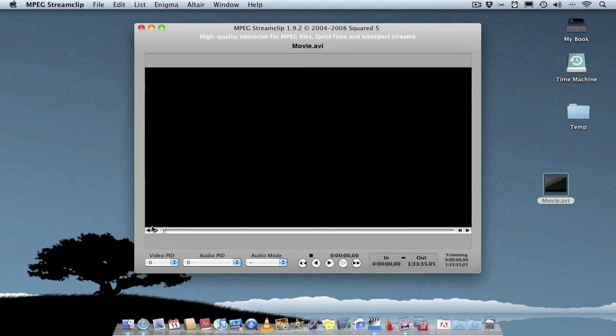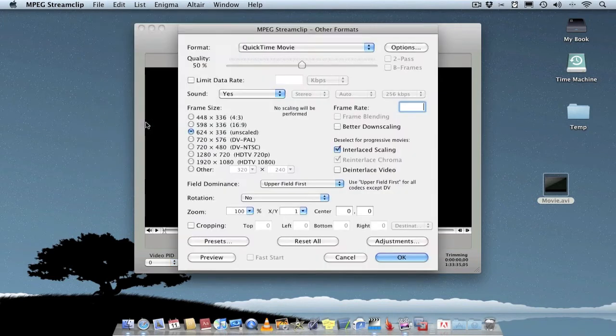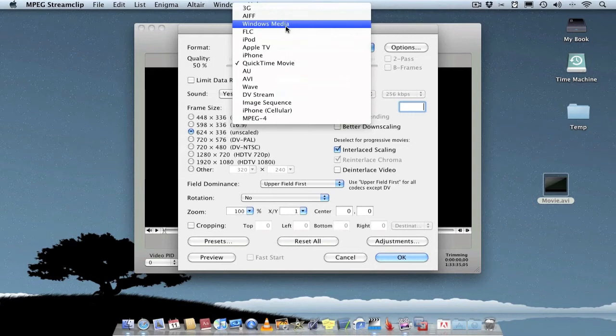As you can see, it's loaded up. You can play it from here by just pressing play, and so on. It's got some advanced features, but I'm just going to keep to the basics of simply encoding the video. As you can see, it's an AVI file, and all I would do then is go to File, then I can choose to export it to QuickTime, to DV, AVI, obviously it's already AVI, MPEG 4, export the audio. Other formats gives you a bit more features, and you can see here you can export it for iPhone or even Windows Media.